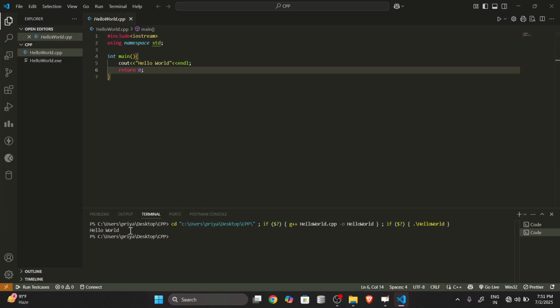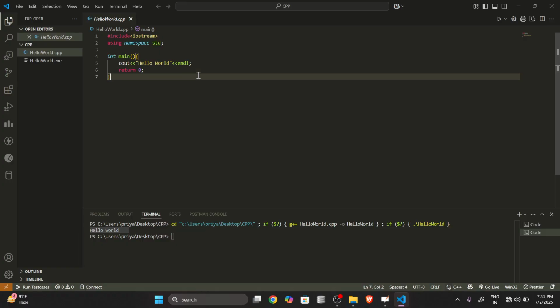So yeah, we get the output as hello world. Okay, so how are we getting this output? We need to know about what these things are, like iostream and using namespace std, and this int main and these brackets and all of these things. So let me take you to the screen again.